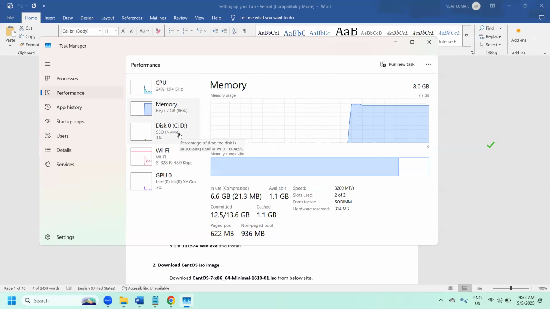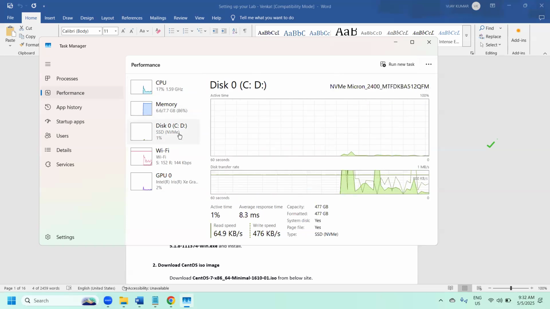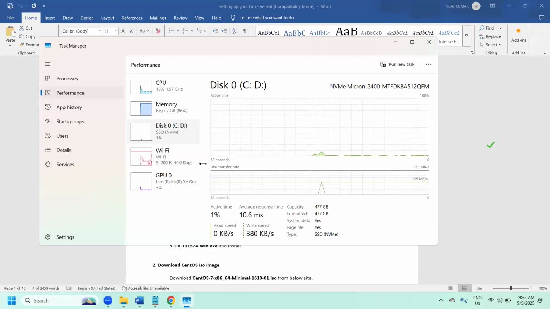In regards to the RAM, is it possible with 4 GB? Yes, 4 GB is also enough. I have installed with 4 GB also. Minimum 4 GB, because we are going to set up only 1 GB of RAM for each virtual machine. So 4 GB is more than enough. We can install and we can do the practice. Sure. Thank you.